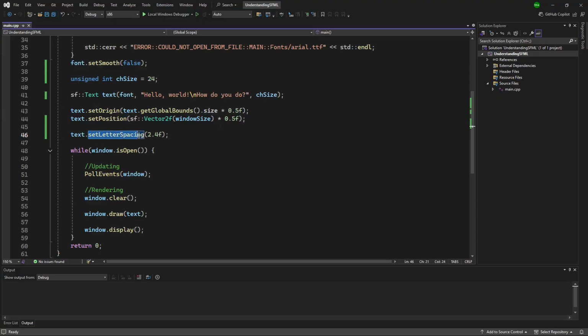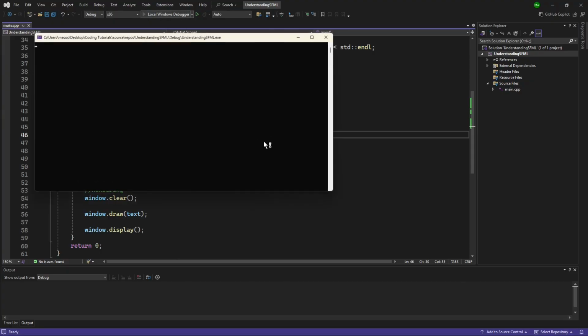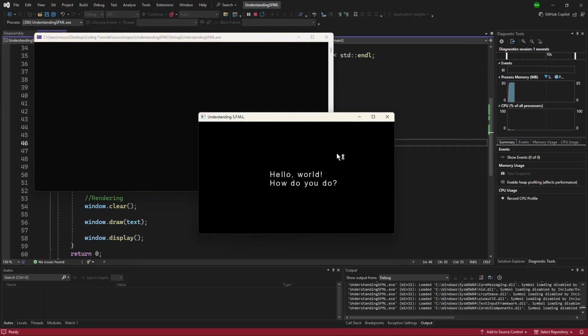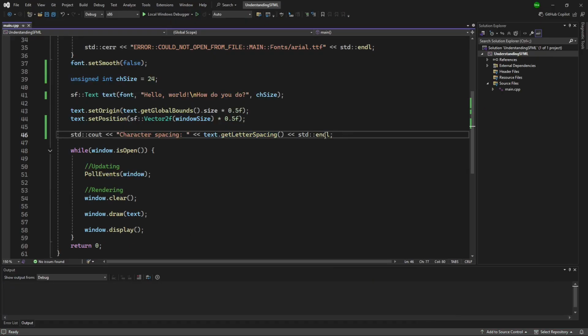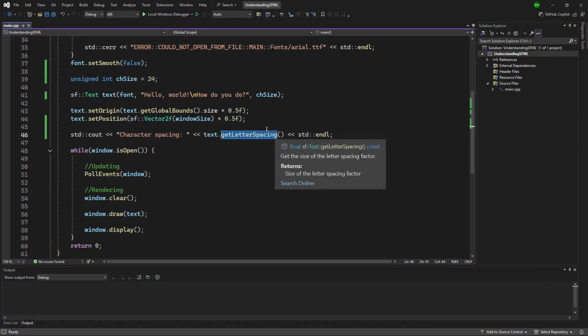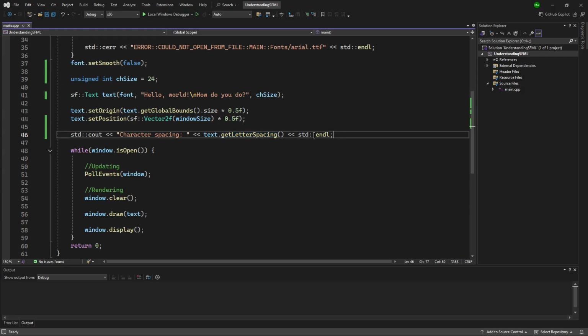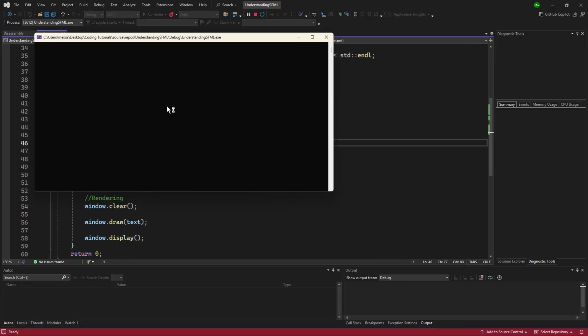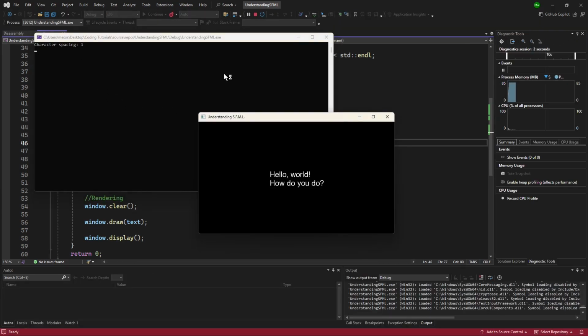The text function setLetterSpacing sets a factor of space between each letter in our text based upon our input. If we open the debug menu, we can see that there's quite a bit of space between each letter in our text. Meanwhile, the text function getLetterSpacing will return that factor, which by default is just 1. So if we open the debug menu, we get a character spacing of 1.